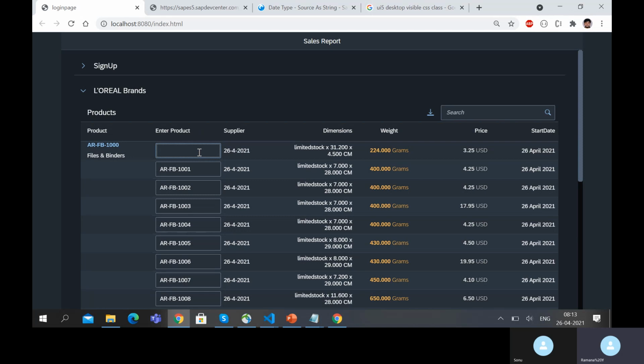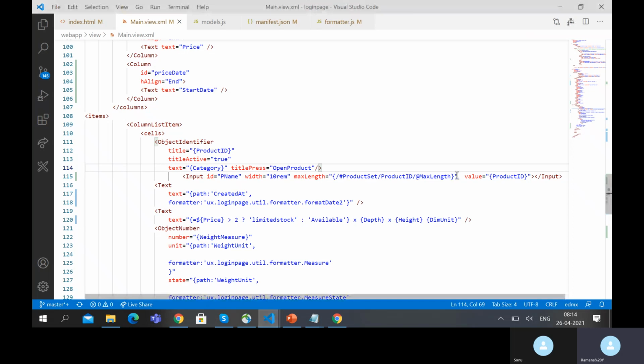No, something else, am I missing? I don't remember. No, it should not allow. Okay, there is no error as well. There is no syntax error as well. It is pretty much taking this max length input value.